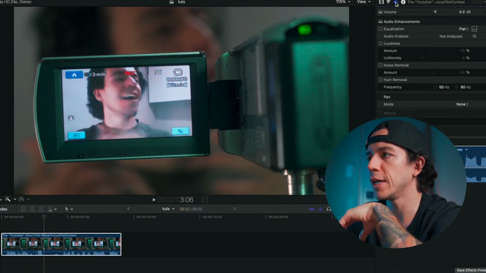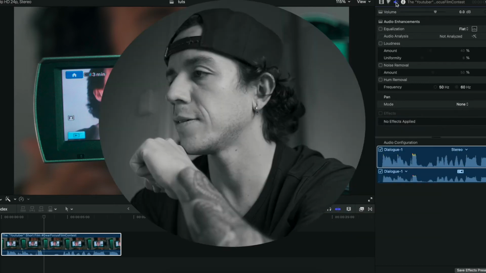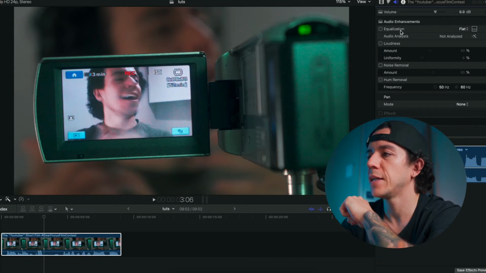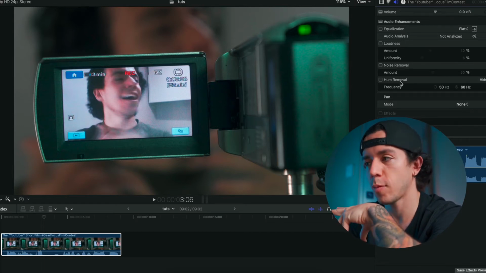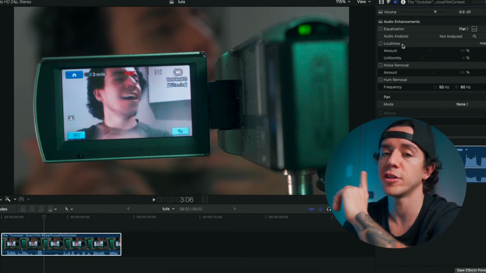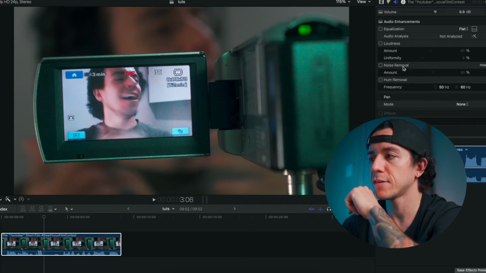You're going to go to the audio settings on the right top corner. When you press there, you see that before we had equalization, now we have more options. Okay, this is the last version of Final Cut Pro. Make sure that you update to be able to see this. You're going to have loudness, noise removal, and then hum removal.